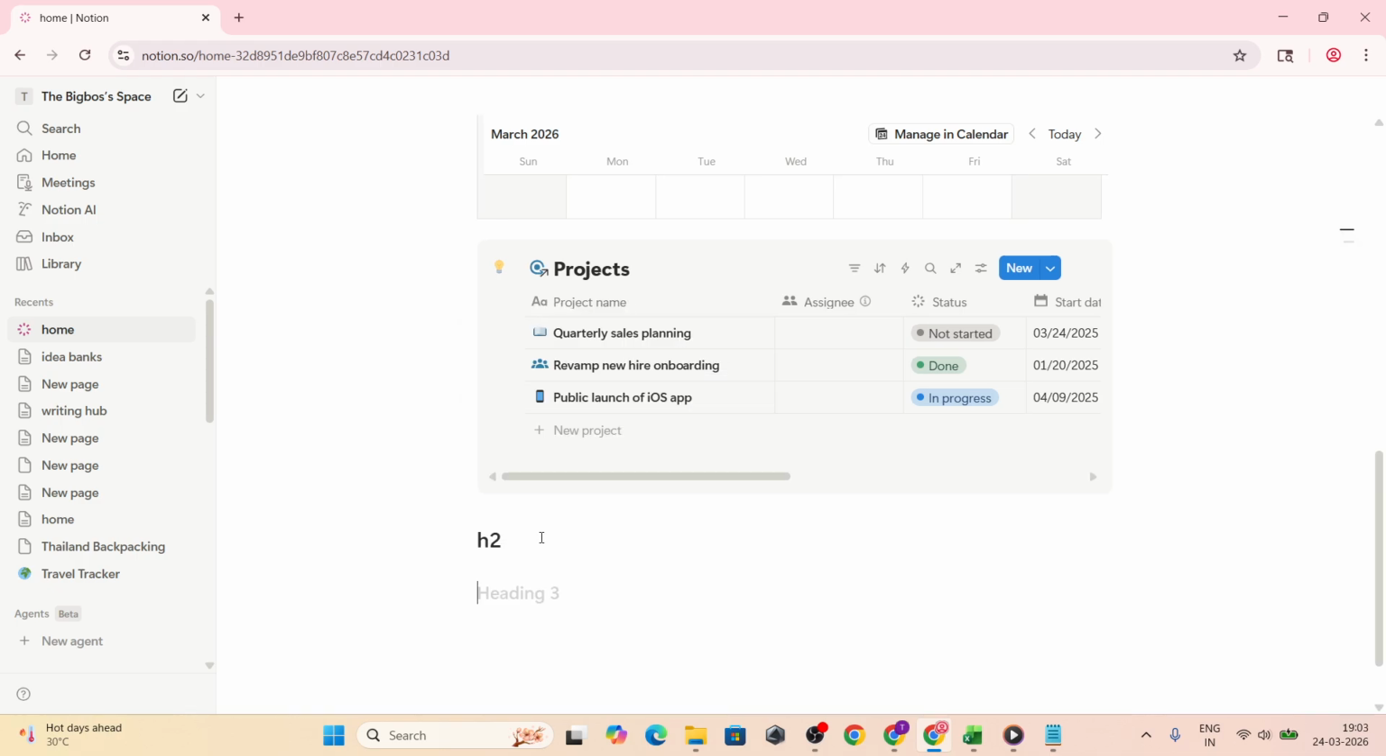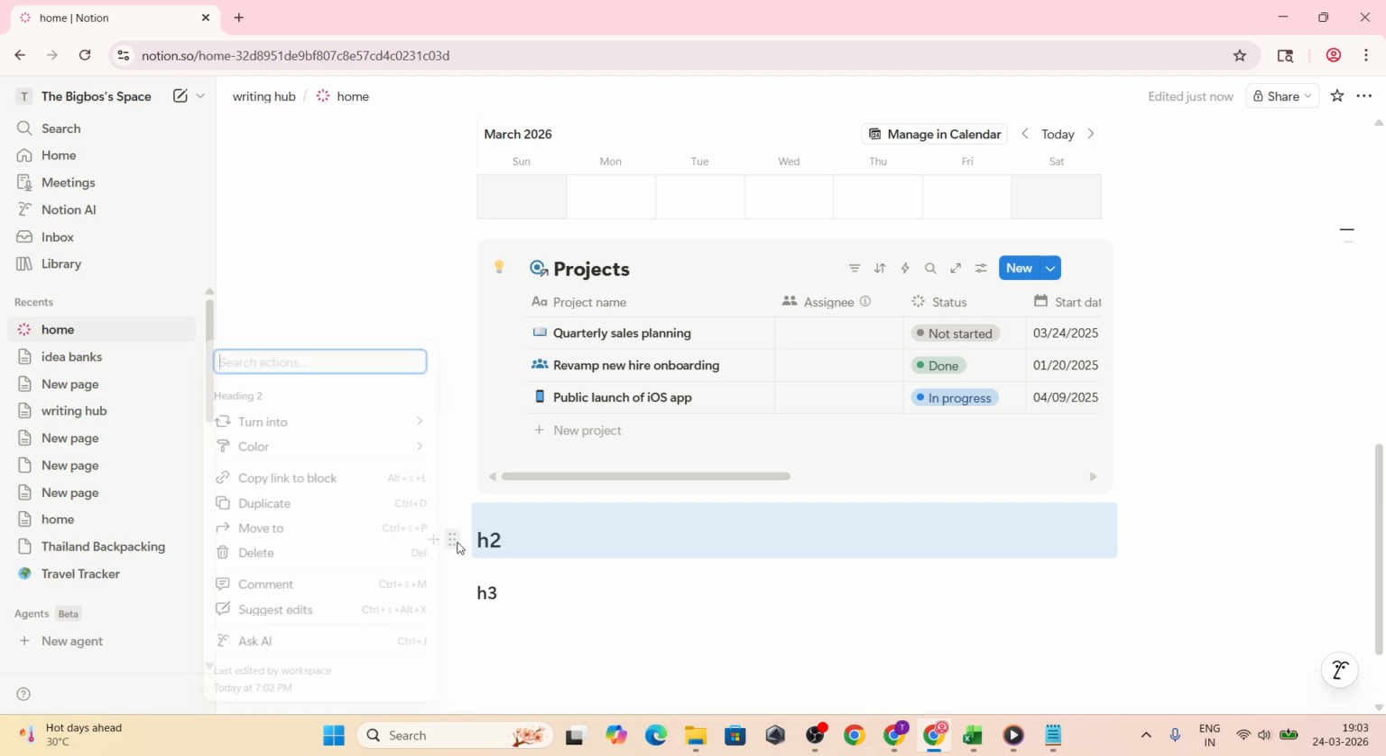Now arrange everything into columns. Grab the 6-dot handle next to any block. Drag it to the far right of another block and wait for the vertical blue line to appear. Drop it, and you've created a new column.